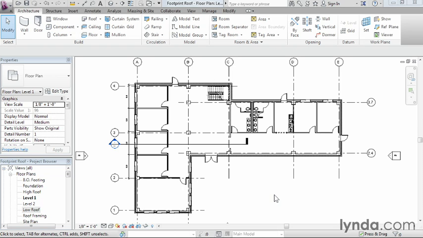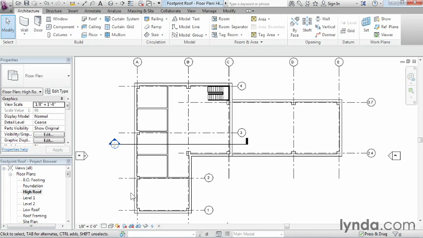Now, I'm here in a file called footprint roof, and I'm currently in the level 1 floor plan. Now, there's actually 2 roof plans in this file. There's a high roof and a low roof. And so I'm going to double-click the high roof to make sure that I'm working in that view. Now, the high roof is the left-hand portion of the building, and the low roof is over here on the right. So we'll start with the high one.